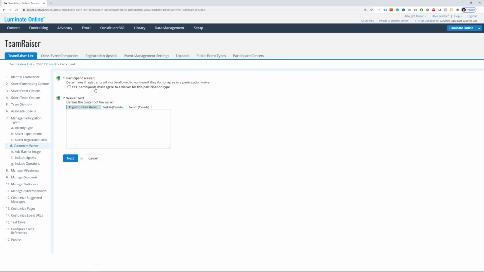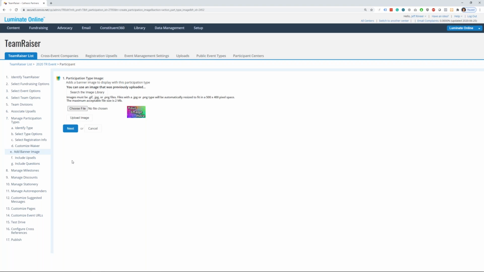So from here, I can determine whether or not a waiver must be agreed to in order for a user to continue through the registration flow. This is where you can add things like an indemnification clause or strong language about the DSP and that users will be billed if they fail to reach their fundraising goal. So check the box, enter your content here, and then move on by clicking next to save our changes.